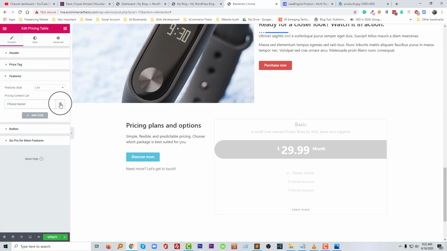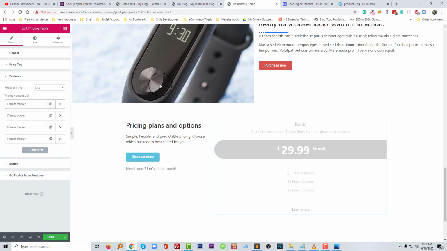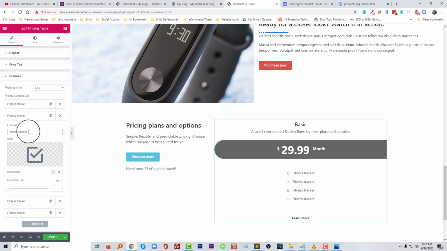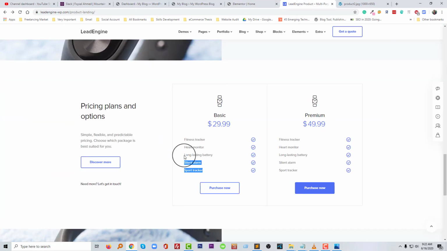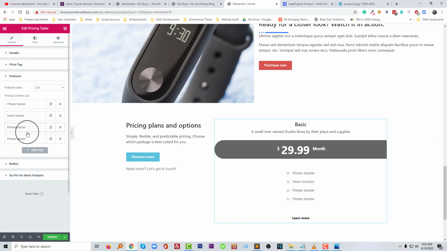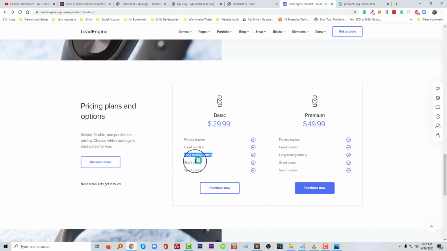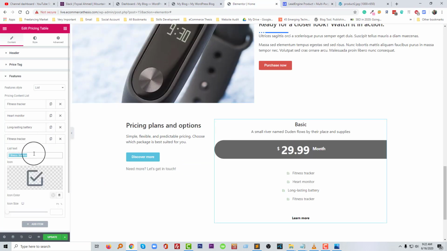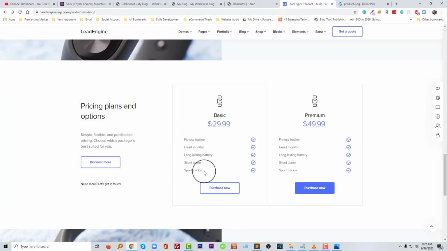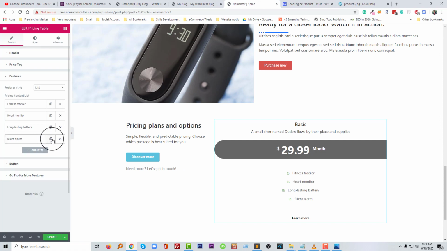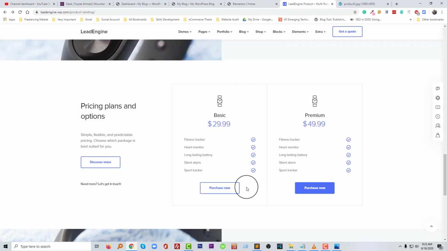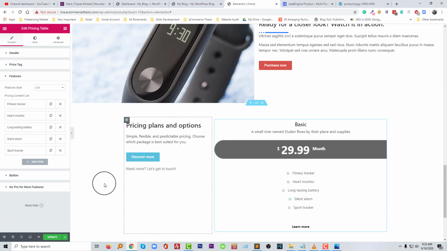Then going to duplicate this one and add others, content, silent element, and finally add this item. Going to duplicate this one to add another. Okay, then we need to add a button, purchase now.